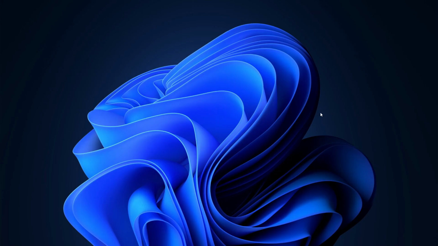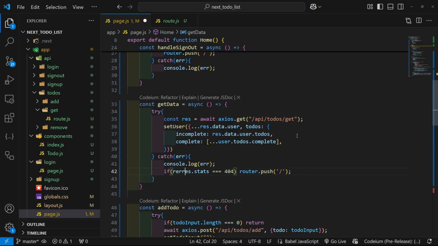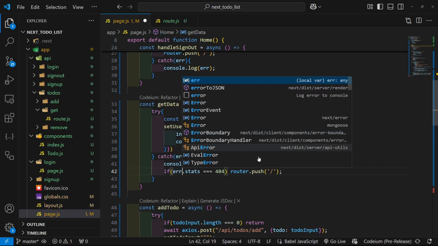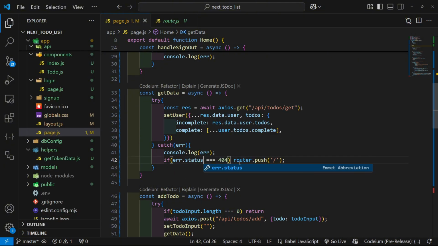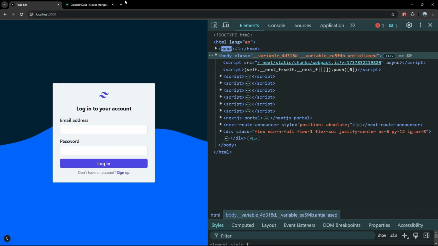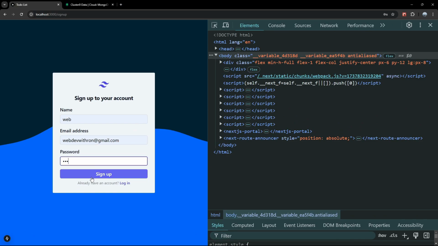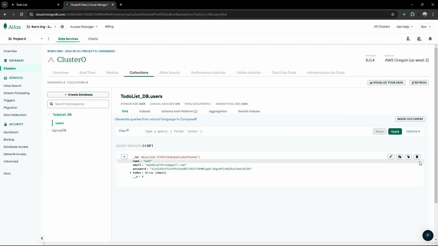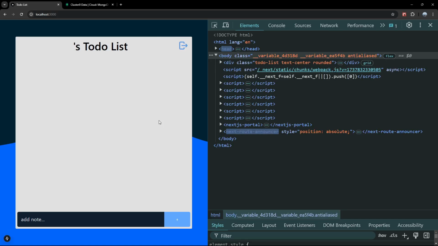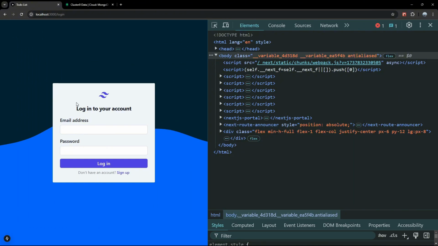Response is not defined. And that's because we have to use error inside of here because we're not getting the response. So error.status equals 404. And that should be it. So sign up, email address, password 123, refresh, delete the user. Of course, if we refresh now, we're going to get automatically redirected back to the login page. So that works. And so now it finally works.